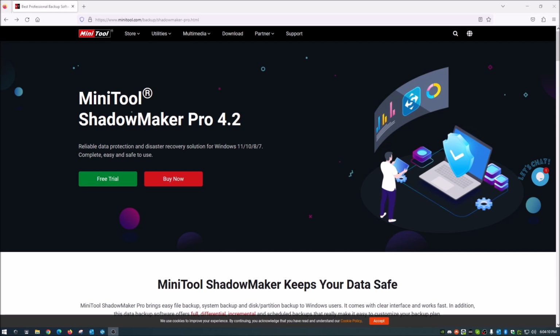Today guys, I'm going to show you this MiniTool ShadowMaker 4.2. This is basically a data backup, or as it says here, reliable data protection and disaster recovery solution. Very easy to use, very cool product.